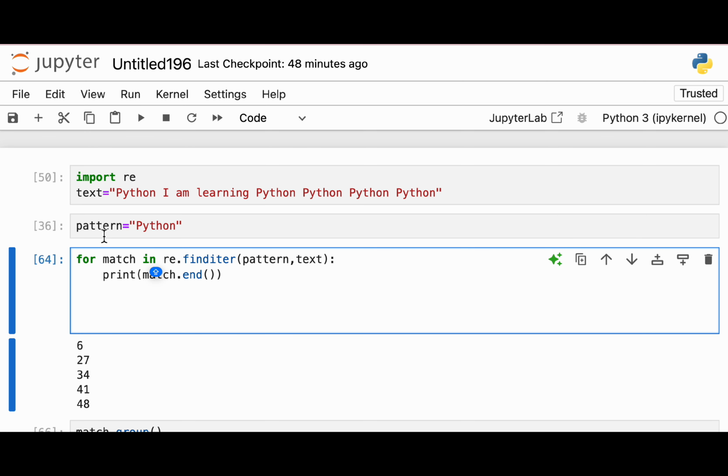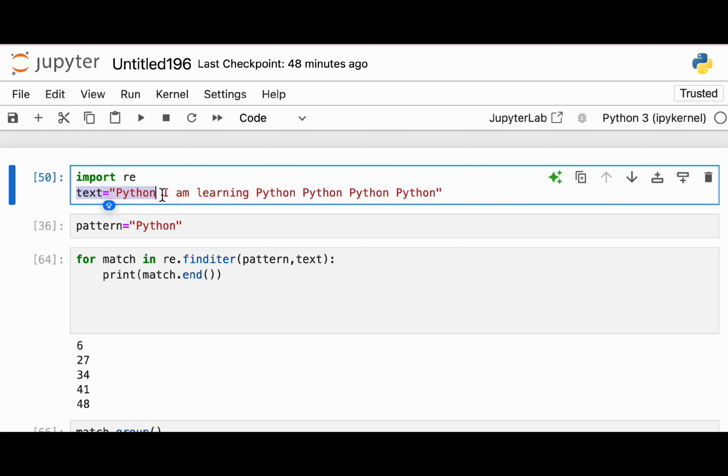Everything remains the same. So suppose we are searching a number here, let's say 201 567 0982.